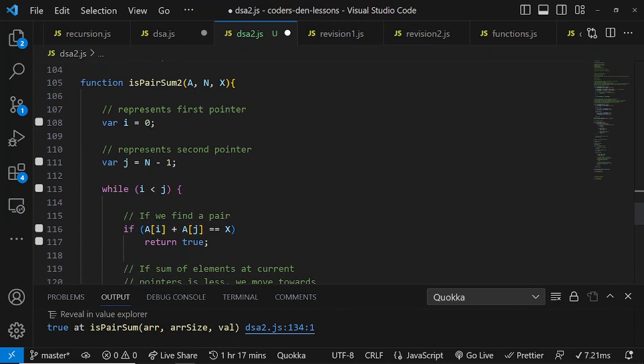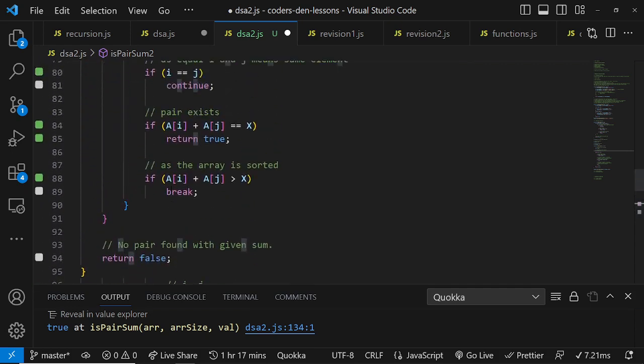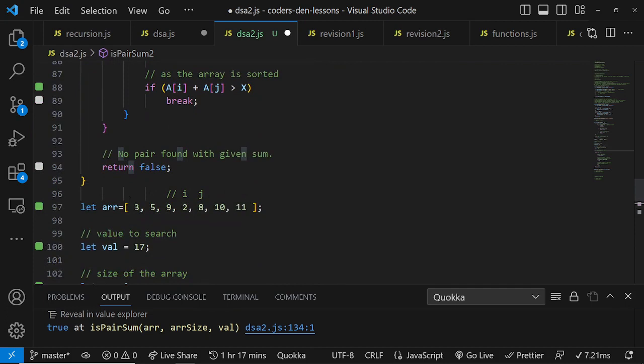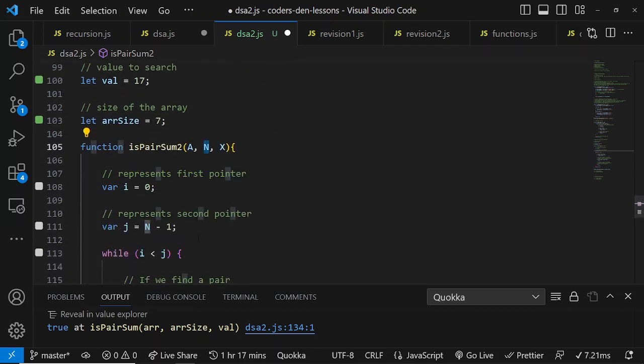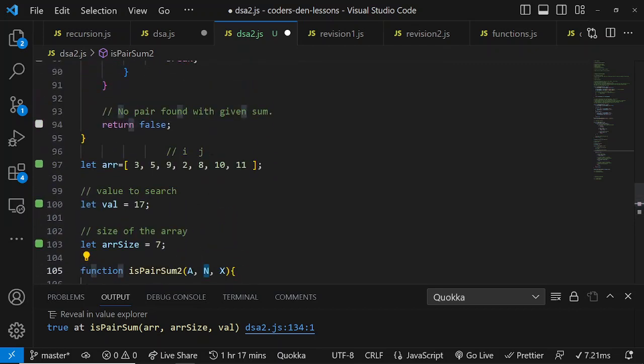So first pointer, beginning of the array, i is equal to 0. Second pointer, end of the array, n minus 1. Normally we would have used array.length minus 1, but they were gracious enough to give us the size of the array, so n minus 1. So while i is less than j, remember what we were doing before. The 2 pointers are slowly moving towards themselves. So if at any point j comes here or i comes here, that's it.